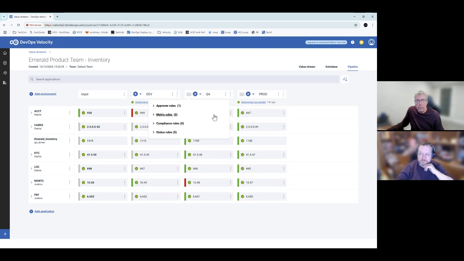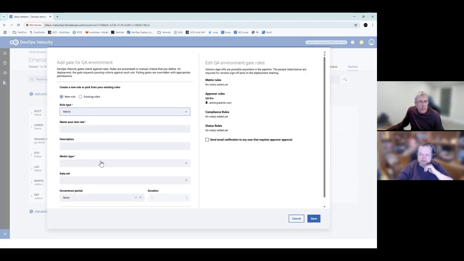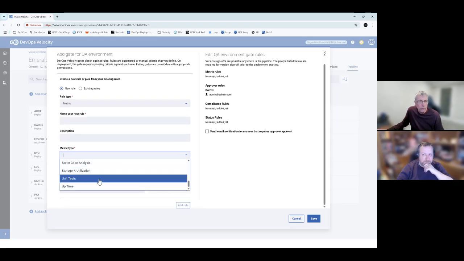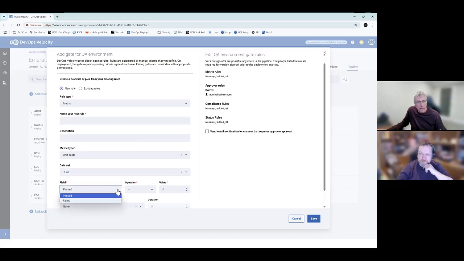In this case, it's a prover gate where somebody has marked this as failing, but I can add other gates in. So I can say I want a metric gate. The metric gate is going to look at some of that data I've collected. So maybe I'll say unit tests, and I have a JUnit test here, and I can say the number of fails must be less than 10 or something like that. So it allows me to create gates based on data, and it will automatically mark my build as pass or fail.